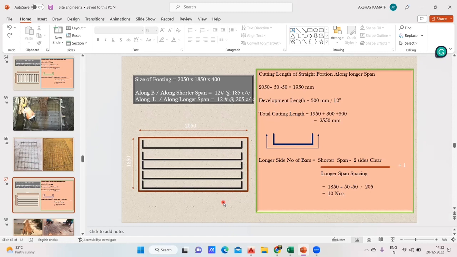Got it? So in this way, you are supposed to do the bar bending schedule. Now you may ask me one question. When you're finding the longer side bars, you've taken the shorter span. I agree, sir. But why have you done two side covers? Again, for the very same reason. This 1850 is from outer of this footing to outer of this footing. But when you're placing the bar, is your bar exactly at the outer? No. From outer, you leave 50 mm cover. From here also, you leave 50 mm cover. That is why the shorter span, that is overall length, minus 50 from this side, minus 50 from this side.